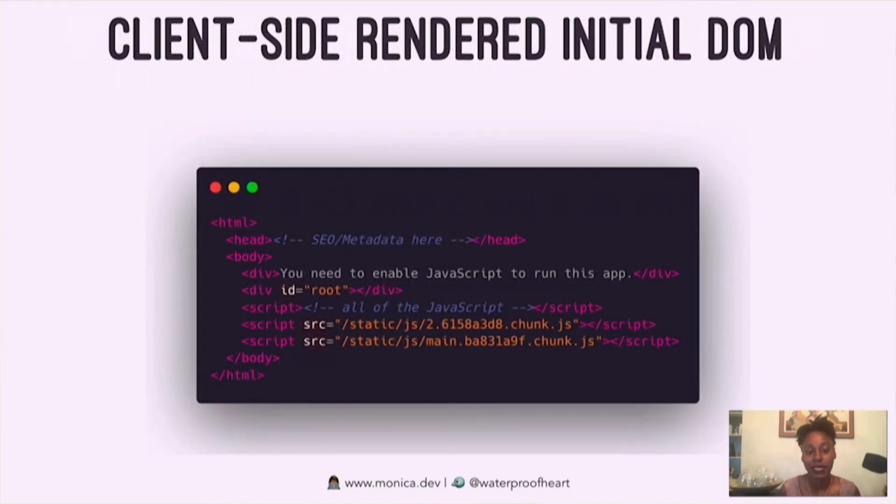So if you go to a client-side rendered application, for example, a website created from Create React App, you'll notice very little HTML markup in the DOM. You'll see the root where the React is injected, a message saying you need to enable JavaScript to run the app, as well as script tags that link to the JavaScript that needs to be loaded to hydrate the page.